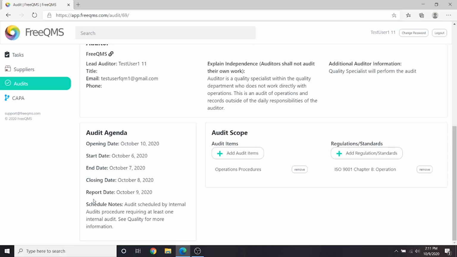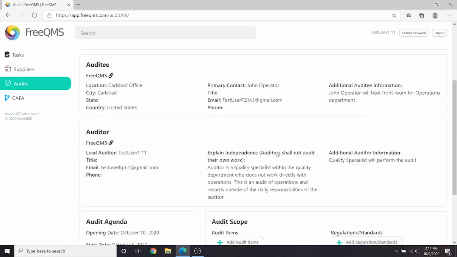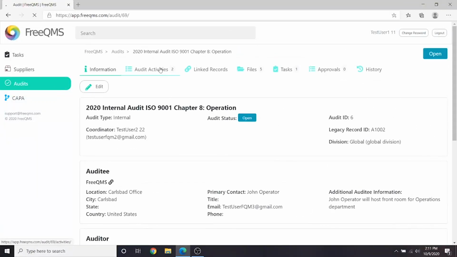We should also review the audit agenda. This would be a great time to update dates, and rest assured any updates will be recorded to the history. A good example is an audit closing meeting that was delayed. Moving over, we see the audit scope. This has not changed during the audit. This is an audit of the company's operations procedures to ISO 9001 Chapter 8. Let's scroll up and review any findings during this audit.